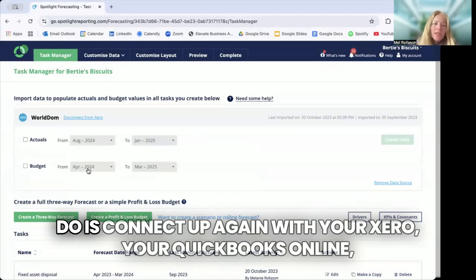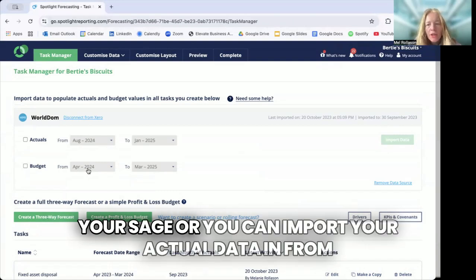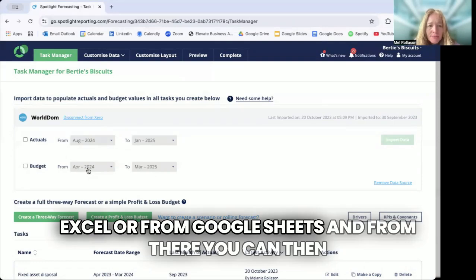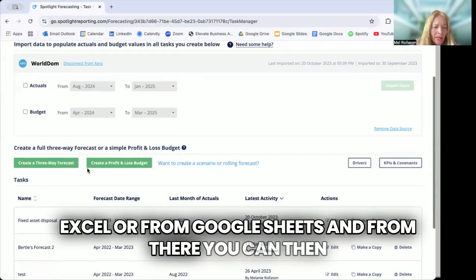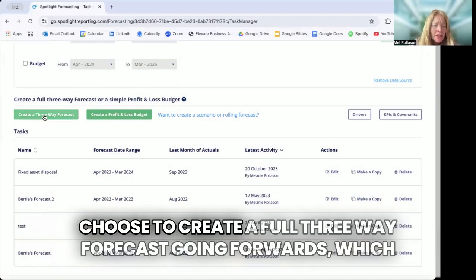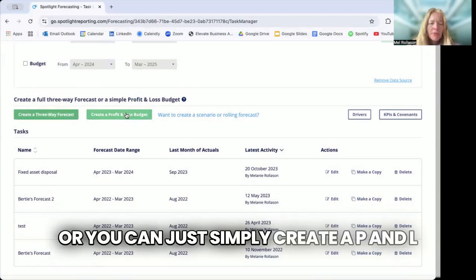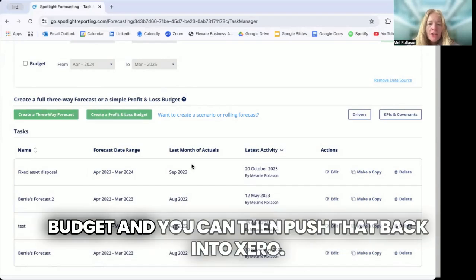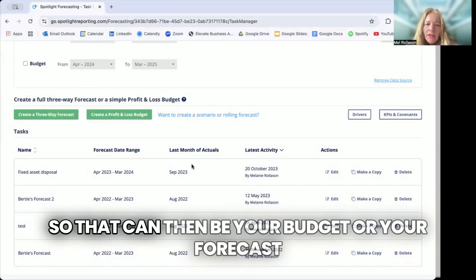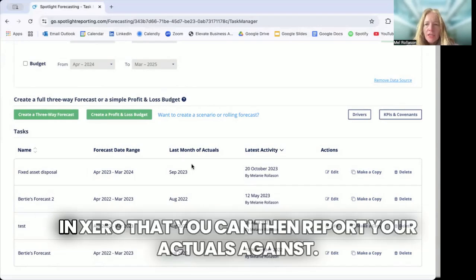what it will do is connect up again with your Xero, your QuickBooks Online, your Sage, or you can import your actual data in from Excel or from Google Sheets. And from there, you can then choose to create a full three-way forecast going forwards, which is the most popular thing to do here. Or you can just simply create a P&L budget. And you can then push that back into Xero, so that can then be your budget or your forecast in Xero that you can then report your actuals against.